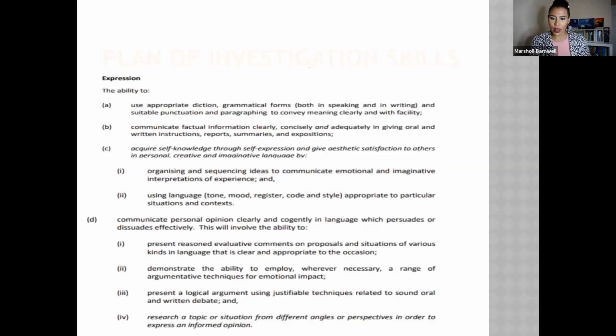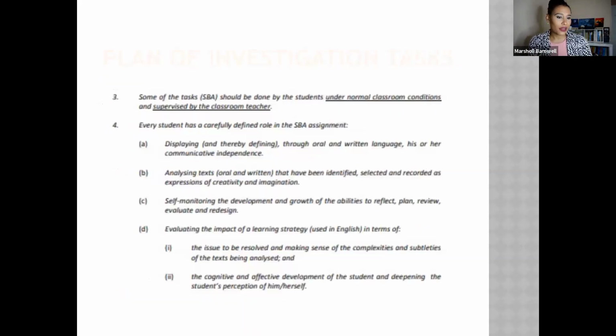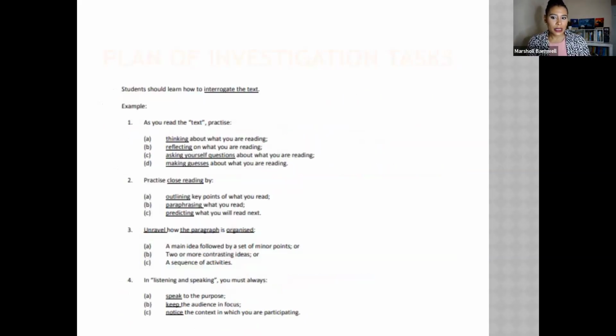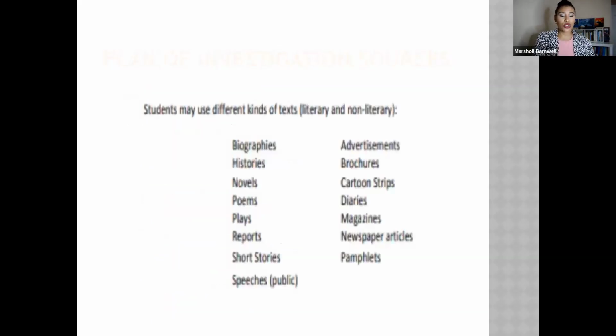tone and register, right? So in your syllabus, all of these are skills that you would find necessary: thinking, reflecting, introspecting, making guesses, extrapolating, assuming, inferring, outlining, paraphrasing, predicting. All of these are skills that you use in English, either to interrogate text, present information, compile information. All of these are skills that you should learn.